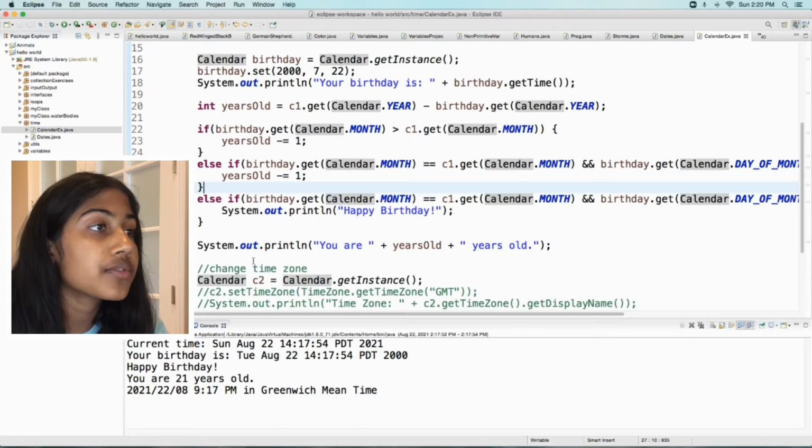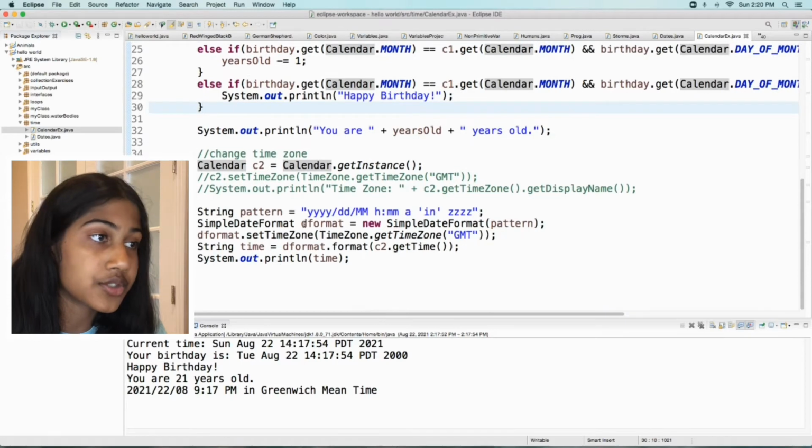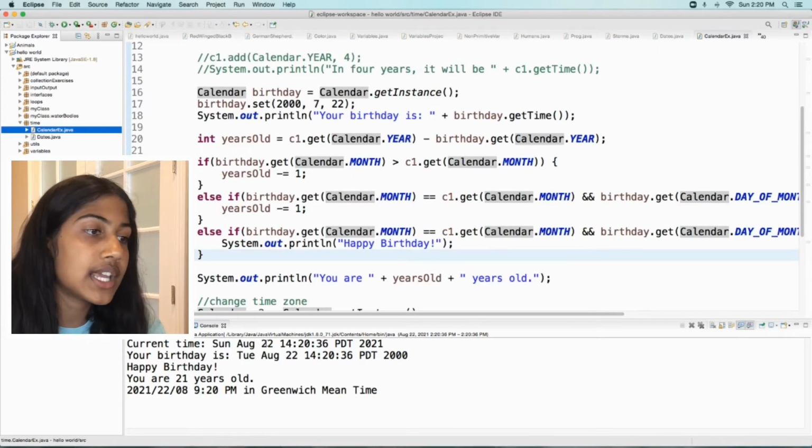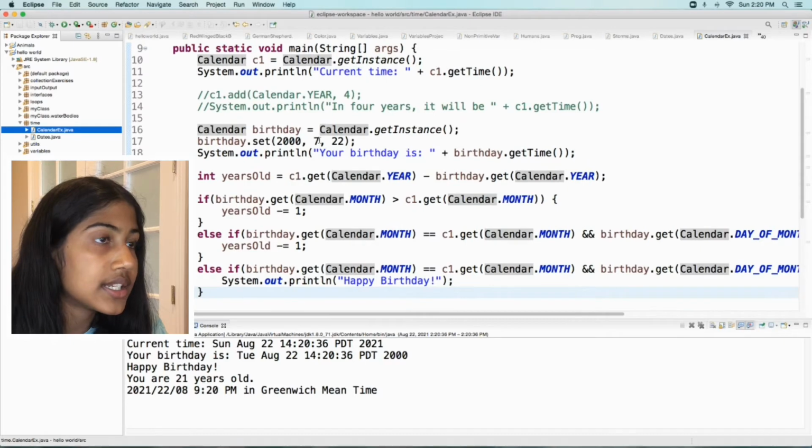And if it goes through all of this without needing to be changed, then it's just going to print out the initial years old. I put in the exact same date as for the birthday as the current time. So it's going to say happy birthday, you are 21. But what if I wanted to make it that it didn't happen yet?